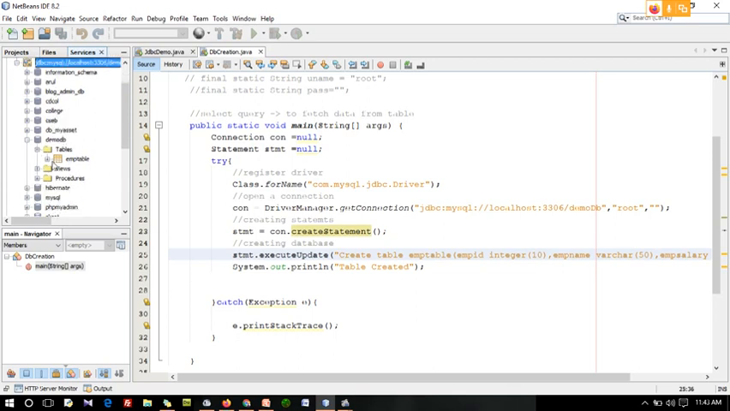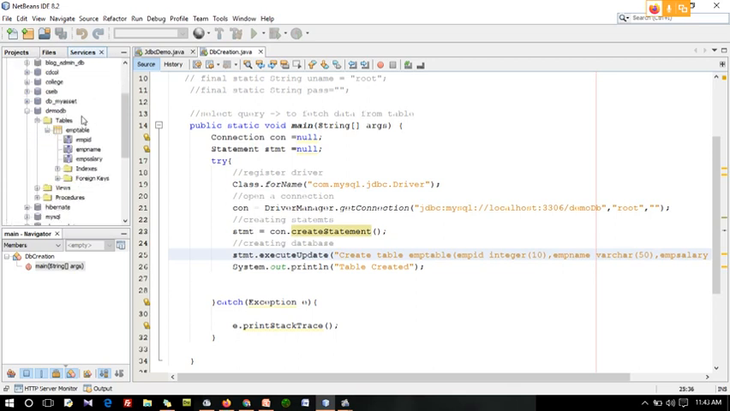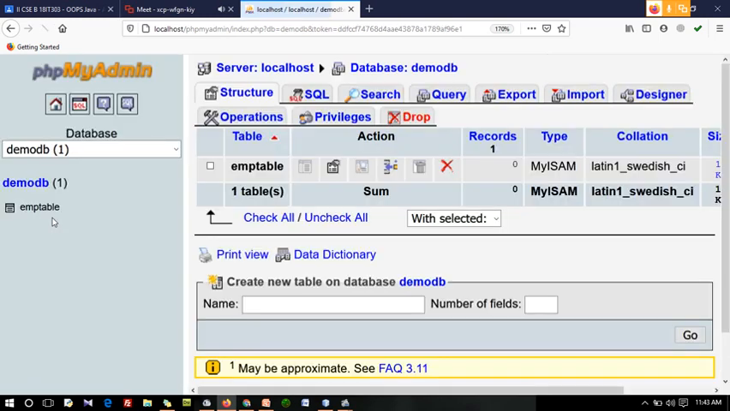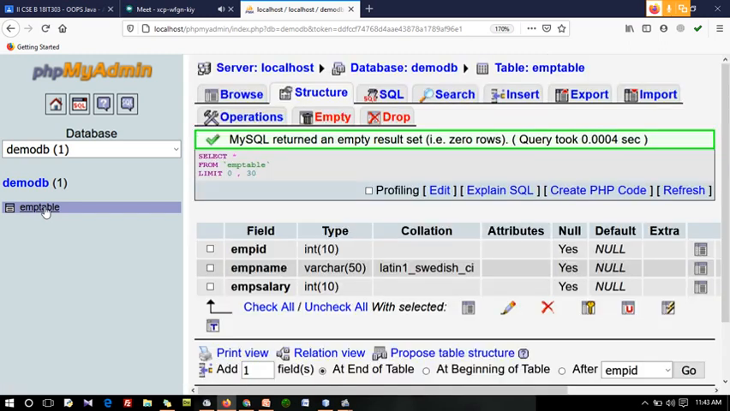See, I'm having an emp table here with the fields you have created: emp id, emp name, emp salary. For verification, go here and refresh the page. Say I'm having one table in my demo db. Inside this I am having the emp table. Clear?